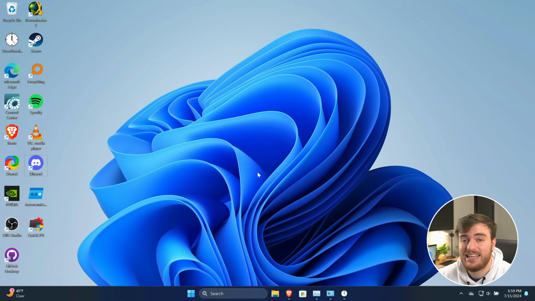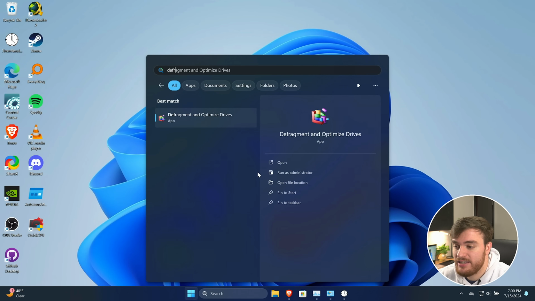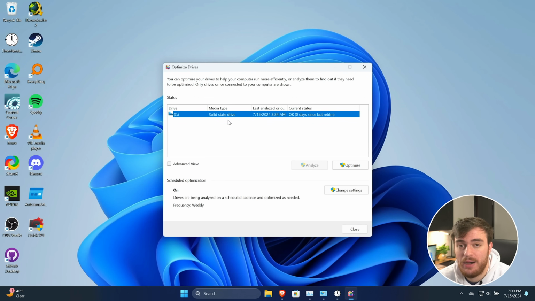On the topic of cleaning up your system, defragmenting and optimizing, hit start, type in defrag, and open Defragment and Optimize Drives. Simply click optimize. That's it. If you have an SSD, it'll be trimmed. If you have a hard drive, it'll take a lot longer. It'll defragment, which is essentially sorting out system files.